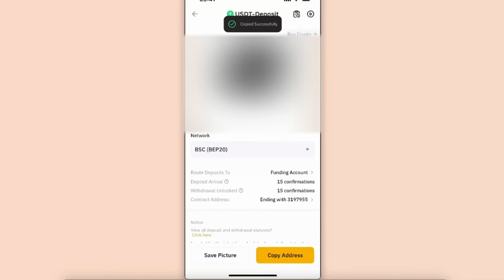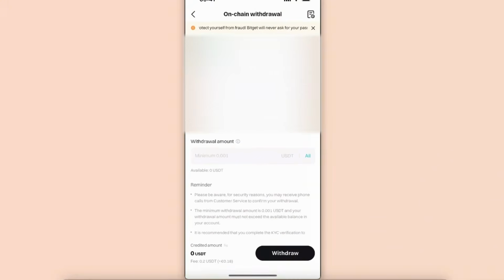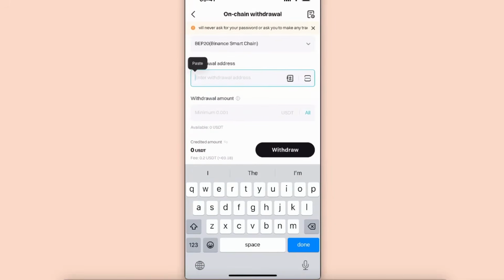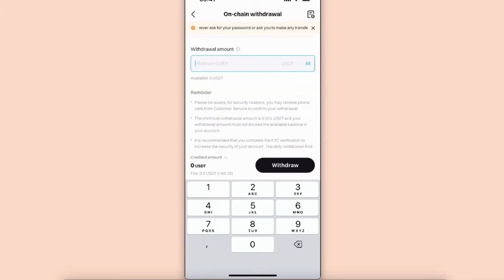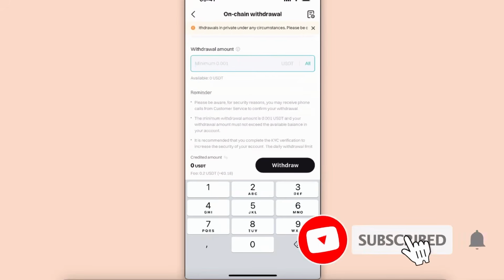So you want to copy the address and go back to BitGet. And here on BitGet, you want to paste the address. Once you have pasted the address, you enter the withdrawal amount and you just click withdraw. So that's basically it, guys. Make sure to use the same network.